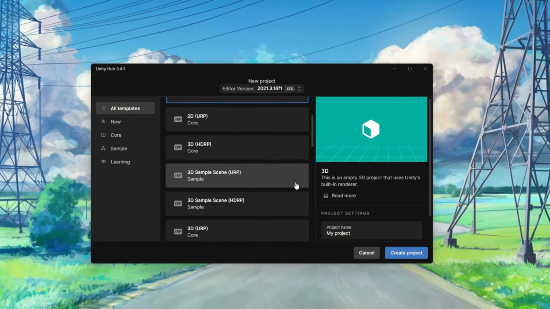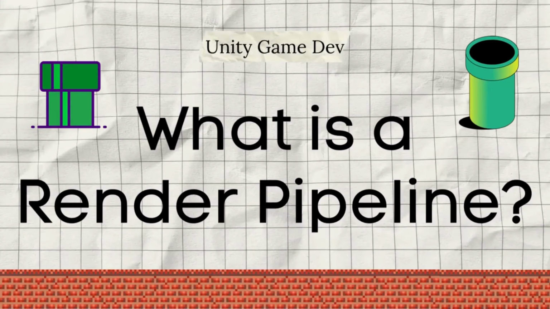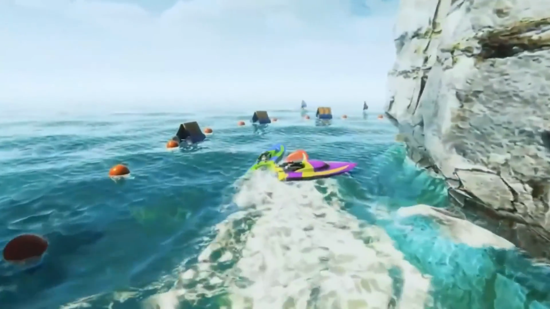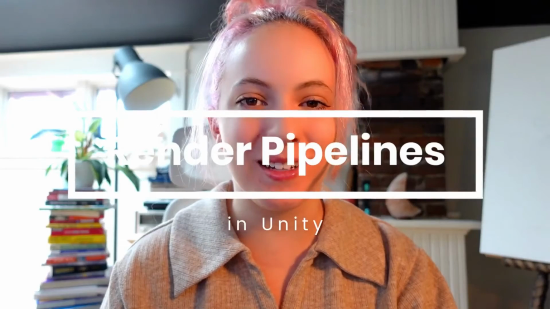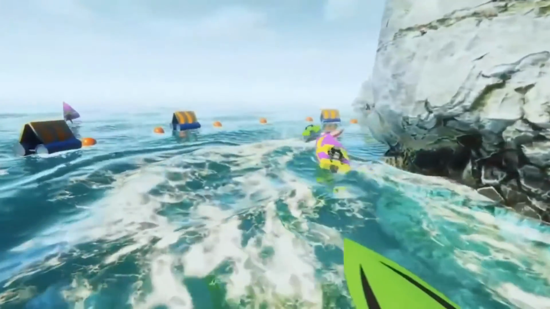First off, in order to do this, you're going to need to be using the Universal Render Pipeline or the High Definition Render Pipeline. If you don't know what that means, which one you're using, or which one you should be using, check out this other video that I made where I explain it all and then come back to this one.